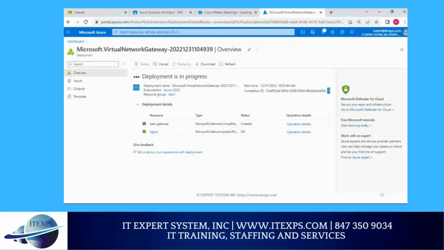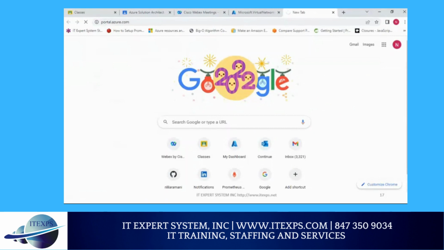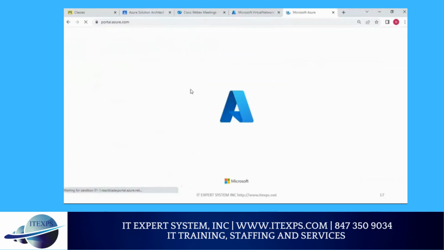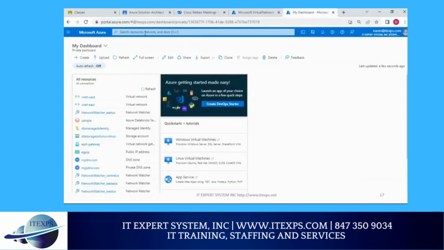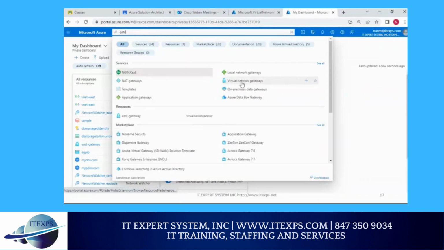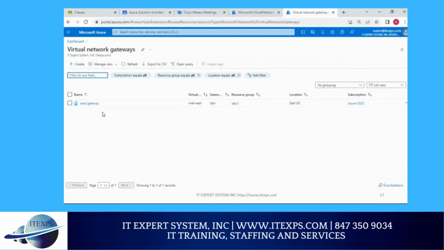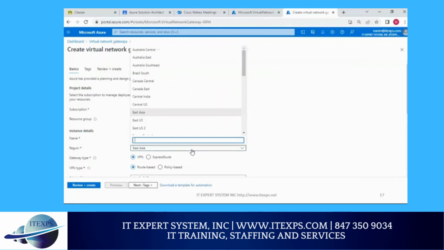Make sense? Right, so while it is in progress, maybe I can start another portal, and then I'll deploy the gateway in the western region. If I go to the gateway again, you have to select the virtual network gateway. So the east gateway is, I think, still in progress. Let's create a west gateway. You have to make sure that your region is selected correctly where your VNet is deployed.